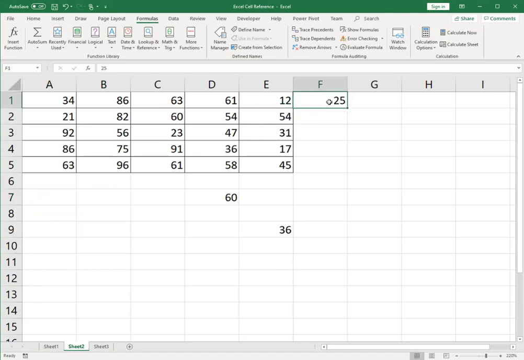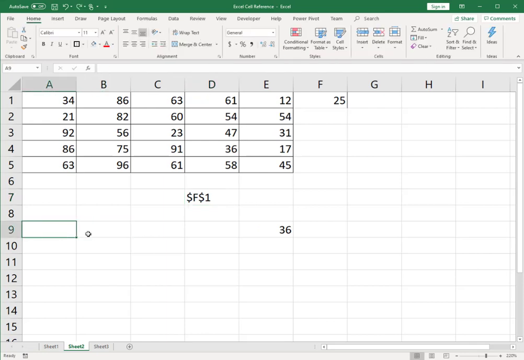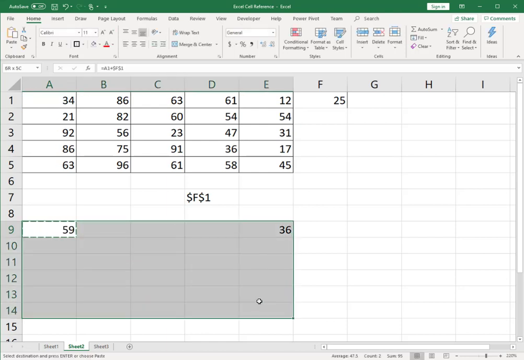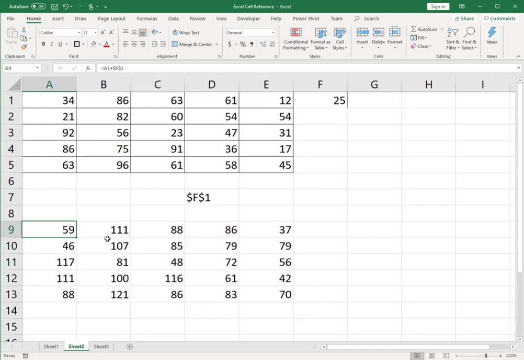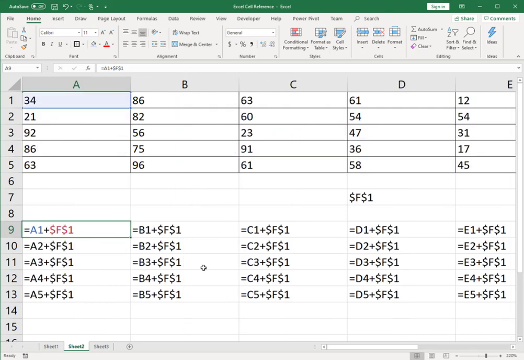Now let's talk about absolute reference. Let's say we want to use a formula where the value of a certain cell does not change. For example, we have a value in cell F1 which we want to add to the values in all other cells. The way to do this is to use absolute reference by using a dollar sign for both column and row, $F$1. Here it means that we want the column to be fixed and the row also to be fixed. Therefore, the cell remains fixed at F1. When we copy the formula to any other cell, the reference to cell F1 does not change.